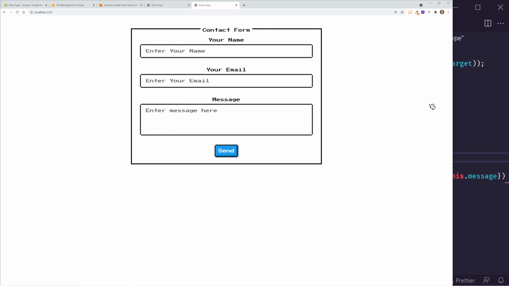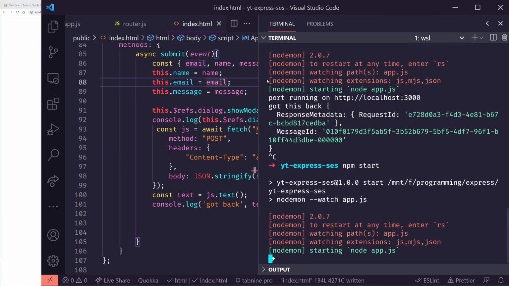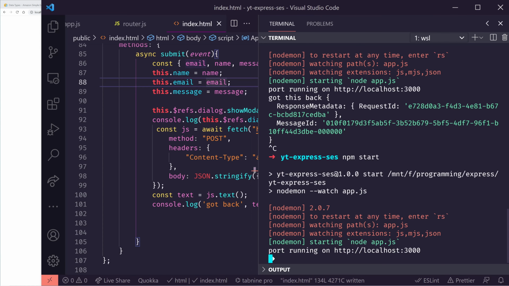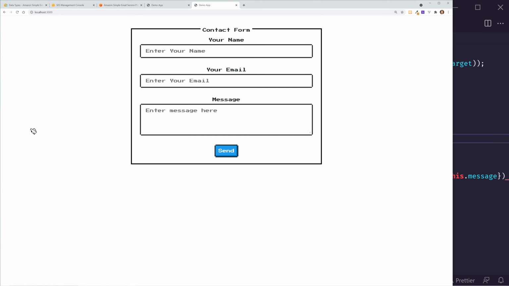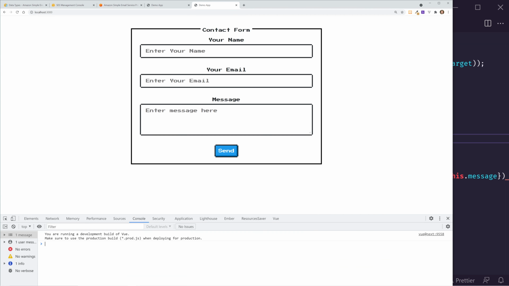So I'm going to refresh this. I went ahead and updated index.html. I didn't set up Nodemon to watch all the files. It's only watching App.js, so I always have to restart it, but that should be fine. Okay, so we're going to open up our inspector here, have our console open, and let's see here.